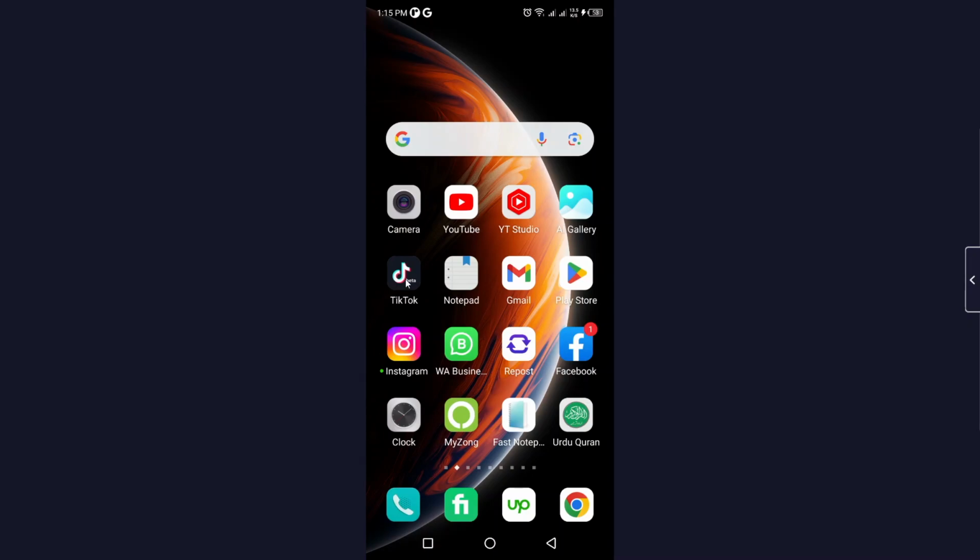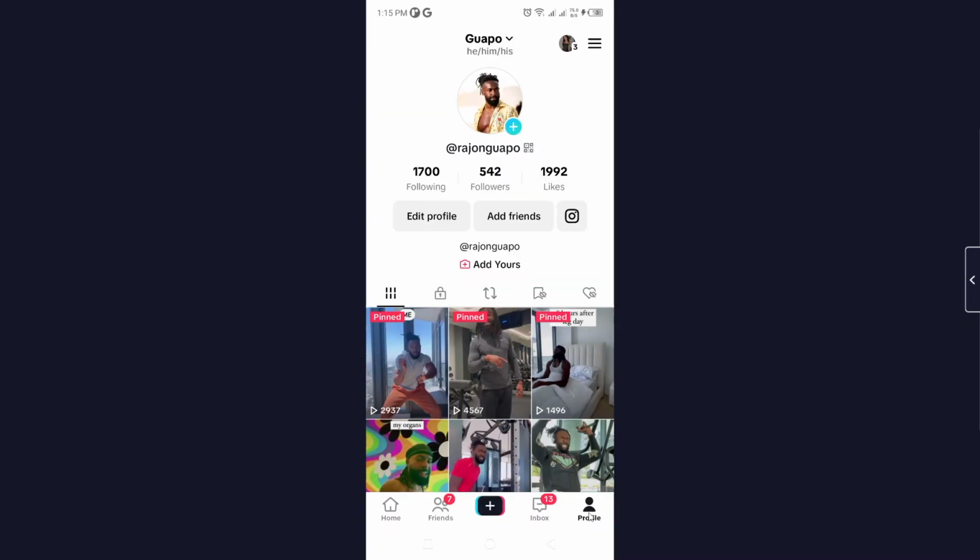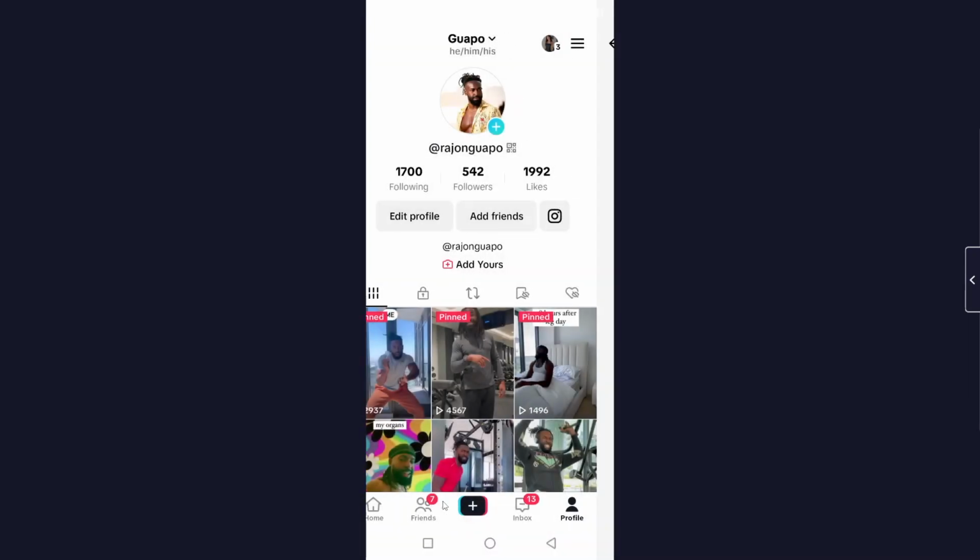So the first step you simply need to do is to open TikTok and click on profile in the right bottom, and you can see your drop videos here, and you simply need to check your drop video. And let's suppose the video that you want to see is not here, you simply need to click on the three bars on the top right and click on settings and privacy.